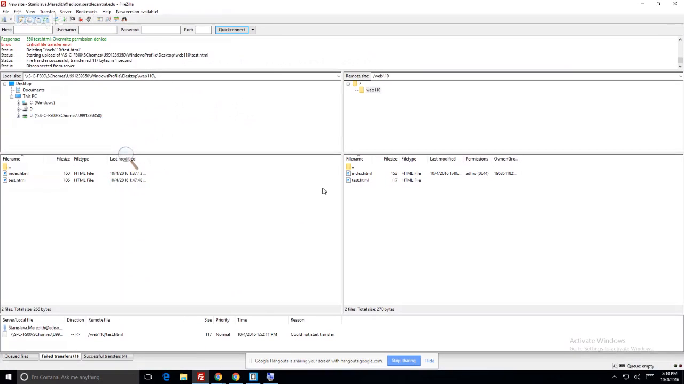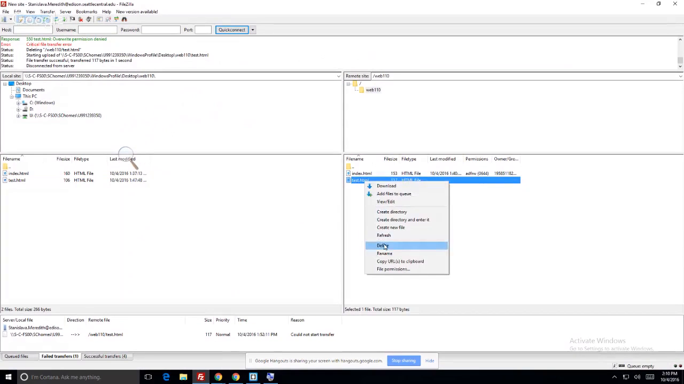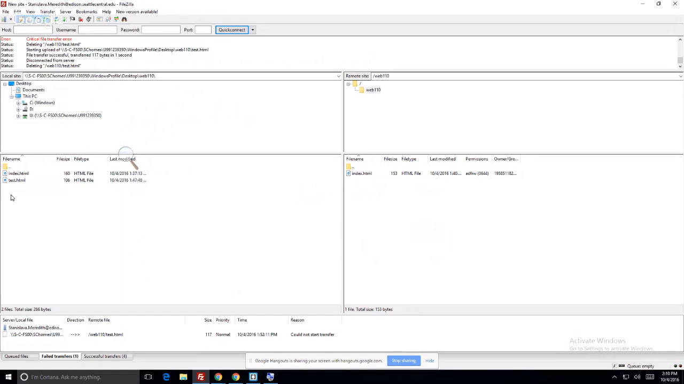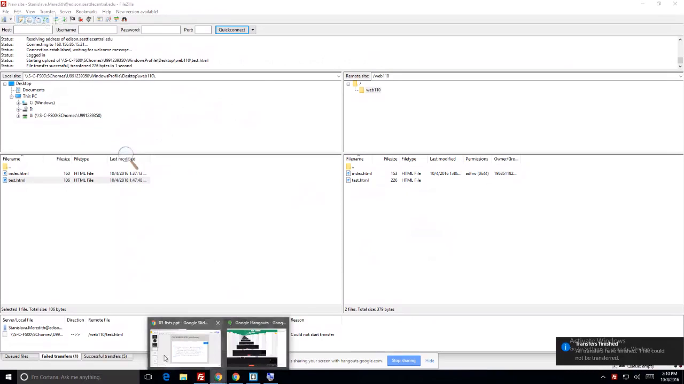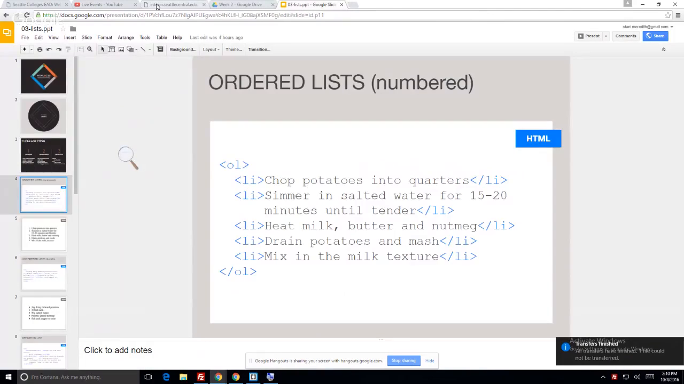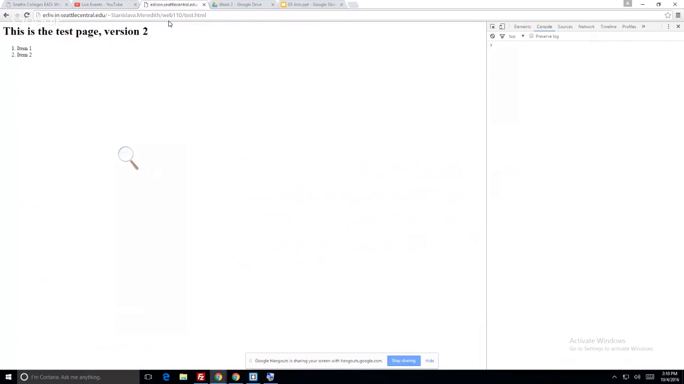And remember, if you're replacing a page, you have to delete right now. So I added a couple of list items, and let's see here if I uploaded it. I have item one and item two now on my page, and they're numbered. Okay, so you want to do this for yourself, right?